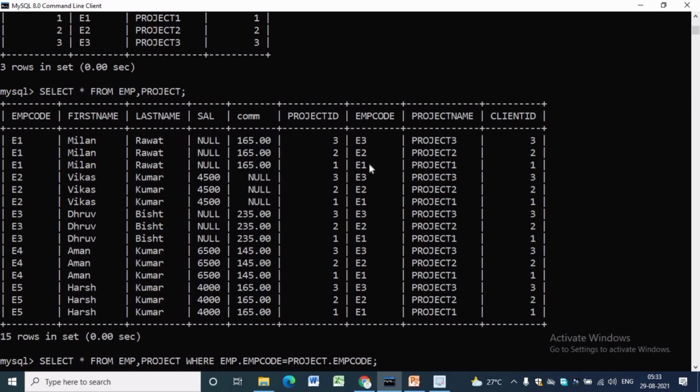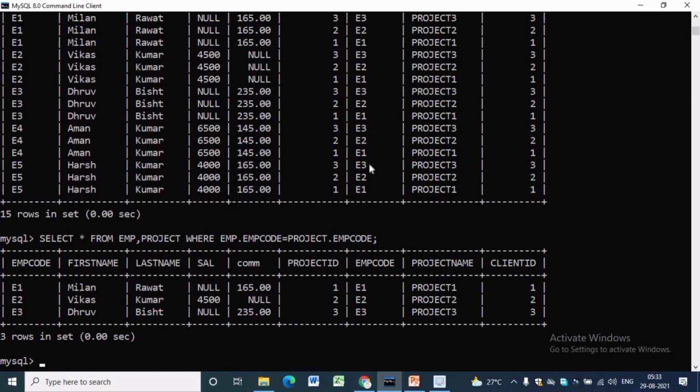We can write the alias name for tables. Aliases in MySQL is used to give a temporary name to a table or a column in a table. It works as a nickname for tables and column names. Select star from EMP as E, project as P, where E.emp code is equal to P.emp code. Here we are using alias name for tables.